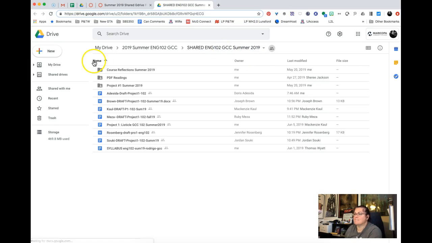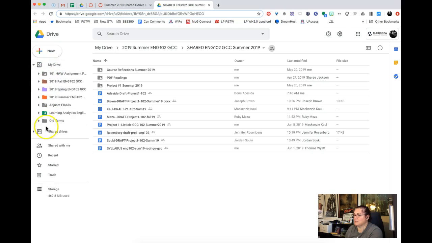Now, over here on the left, you'll notice it says My Drive. And if you click the little triangle open, it'll list a bunch of files there. What you might want to do is get this shared folder into My Drive so it's easier for you to find it instead of you having to link out from the class or anything like that.